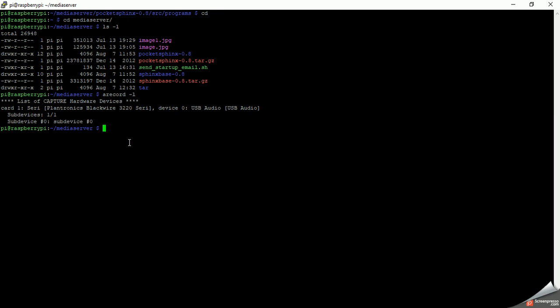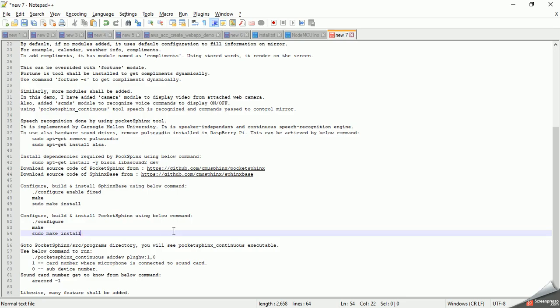Also, before doing that, since it has PulseAudio by default, we have to remove the PulseAudio dependencies, the PulseAudio software, because we want PocketSphinx to use the ALSA sound drivers. And also before doing this we have to install the dependencies, this is libasound2-dev. We have to run this particular command to install the dependencies of PocketSphinx. Okay, now everything is done.